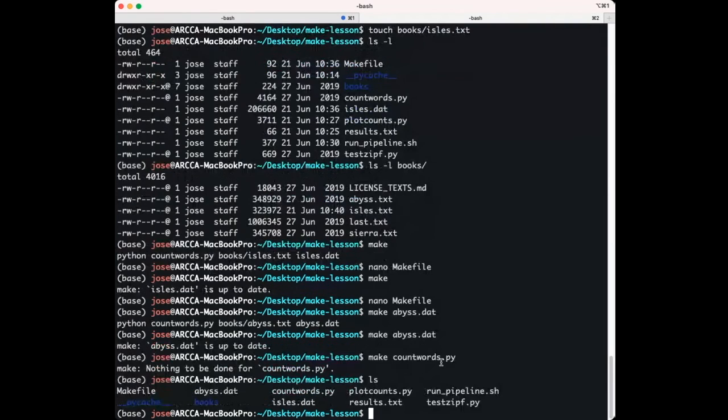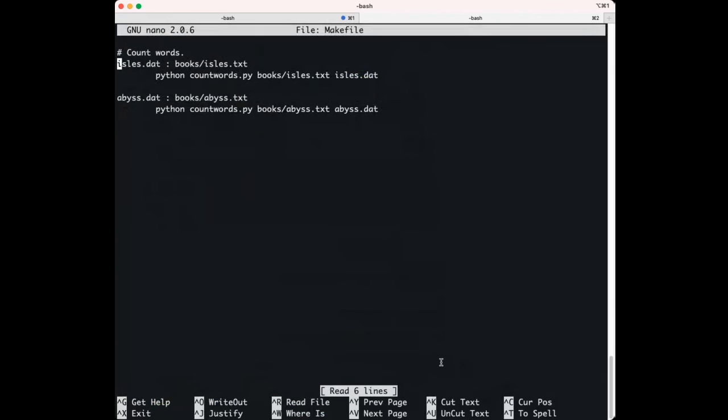So, another very common target that you will find in makefiles is a clean target. So if I open my makefile and I keep adding targets, I can add this one. And again, don't forget that these are tabs that you need to add. So this target doesn't have any dependencies, doesn't require anything to be executed, and it will just run this command.